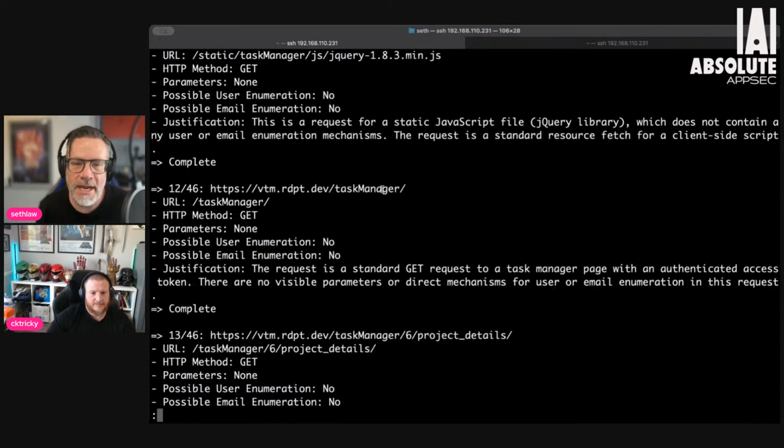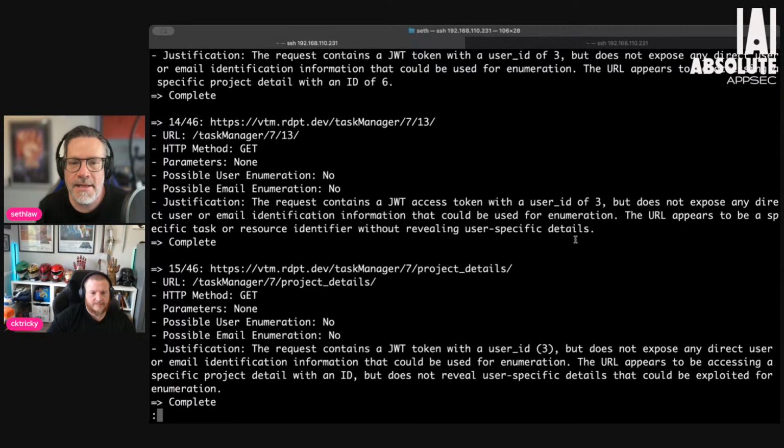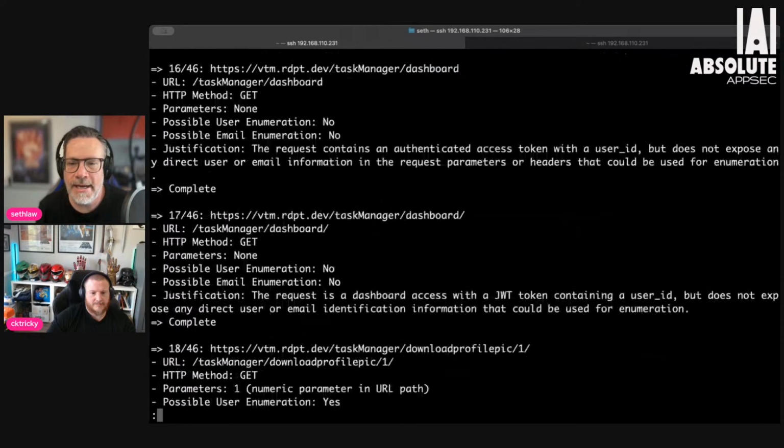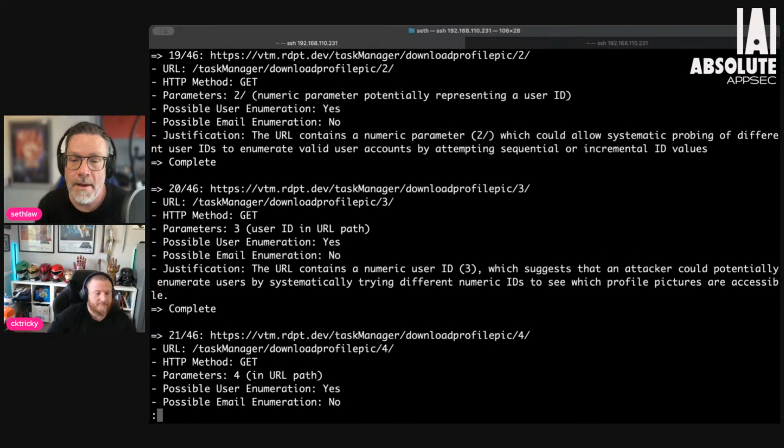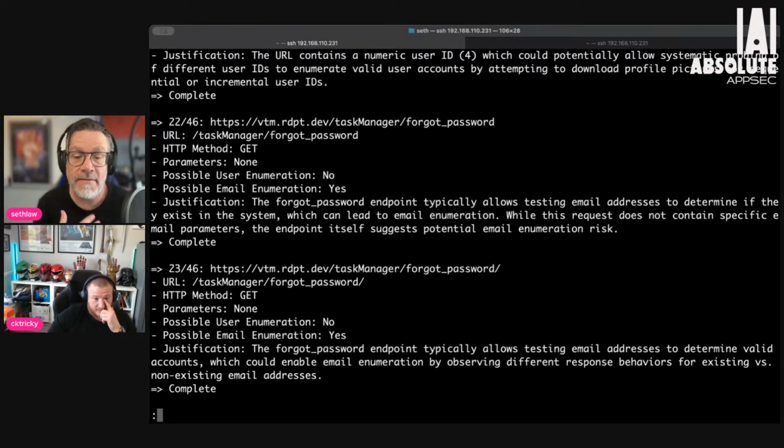You'll see a request to the main task manager page. There's nothing there. Project details, right? Nothing that interesting until we start getting down to the profile pic. It's identifying the profile picture and that number as a potential numeric identifier for users. That's completely valid. That is a possible user enumeration point that I didn't even think of. From my perspective, that was more insecure direct object reference. But I'm like, oh, you're absolutely right, especially if that's giving out any sort of user detail.